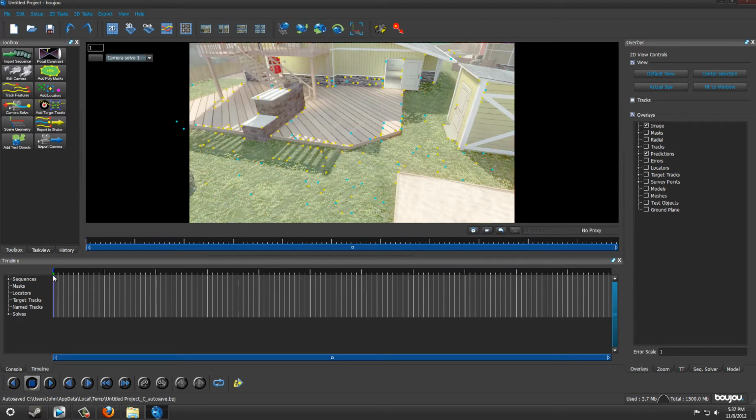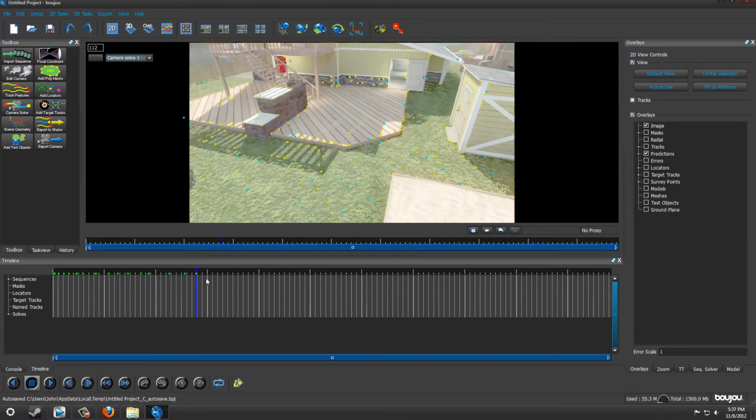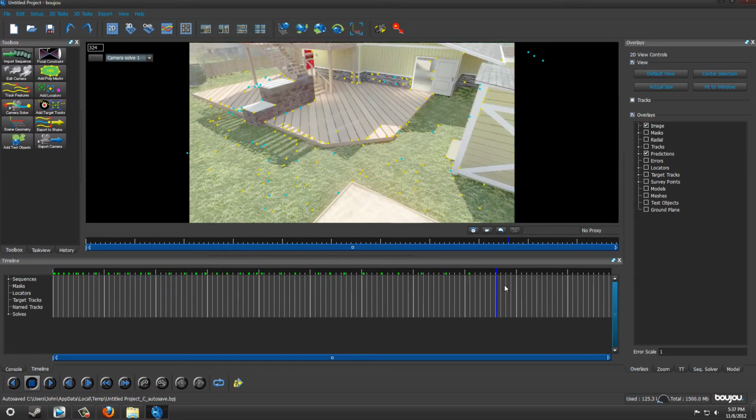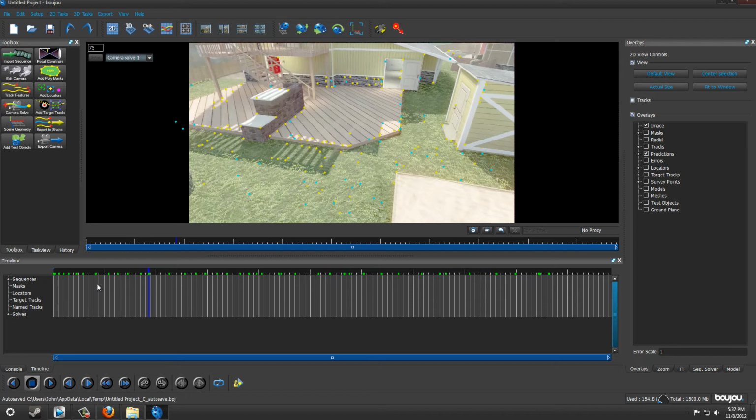Okay, so now if we scroll through, you can see that there's a bunch of dots that are actually smoothly motion tracked. It figured out the best ones to use, and yeah.